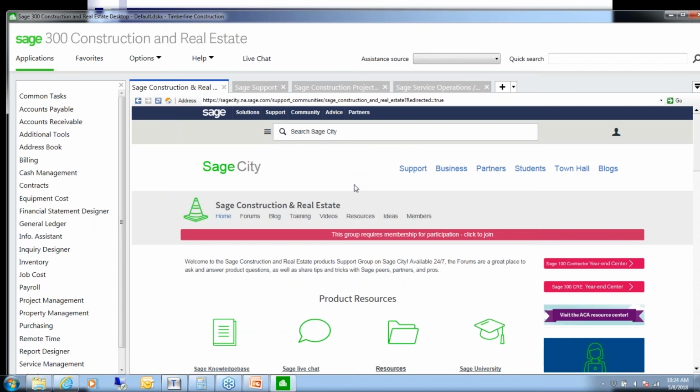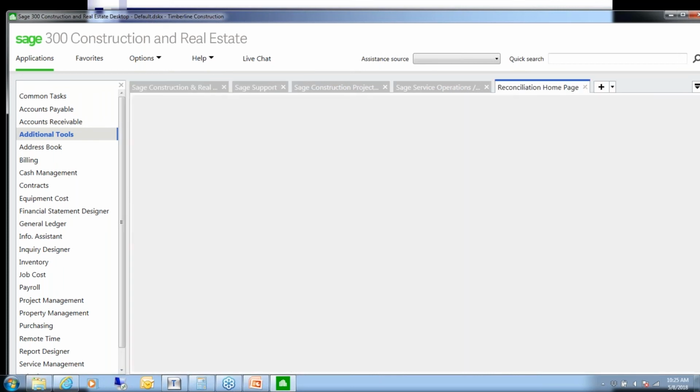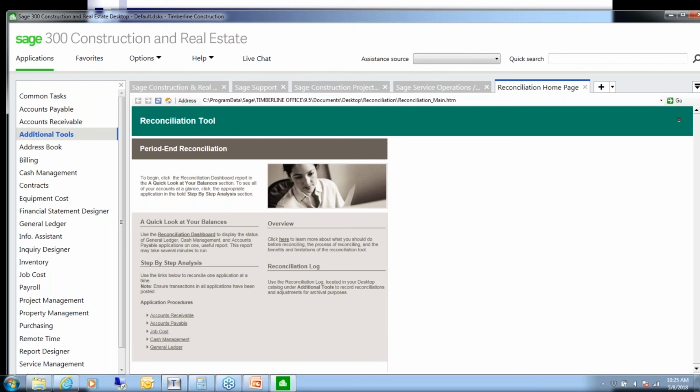So the reconciliation tool itself is under the additional tools that's listed under applications on the Sage Desktop. And again, you can only run this from the Sage Desktop. If you're running TS main, you won't see it. Okay, so you would go ahead and go into reconciliation here, and this will bring up the reconciliation tool. Now here on the screen, you have a reconciliation dashboard. So again, this is going to show you GL, AP, and cash management. So we can run that, and it's going to bring up a Crystal report.